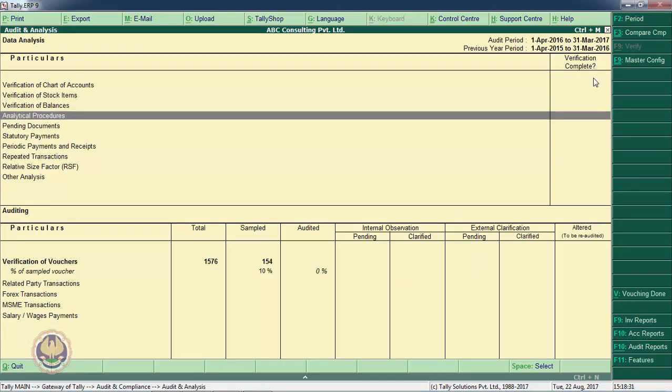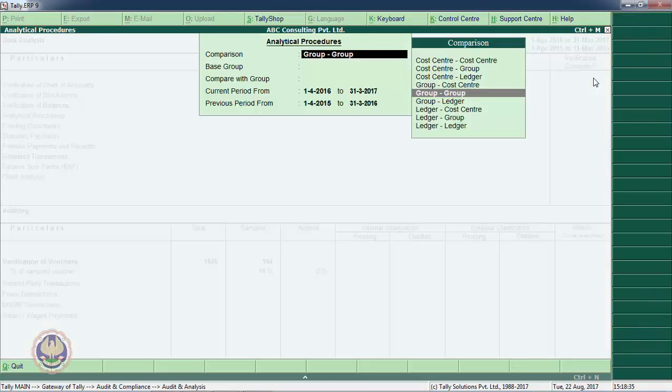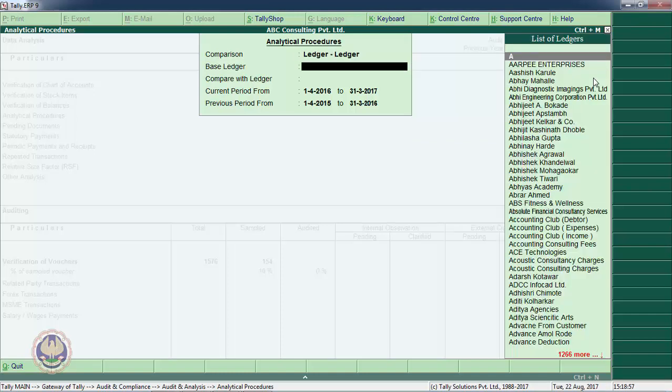Now let us come to the next menu, that is analytical procedure. What is this? I am going inside this menu. Analytical procedure basically provides the facility to compare one thing with another. It may be a group with another group, a cost center with another cost center, a ledger, a cost center with a group, or anything. So let us compare ledger with ledger.